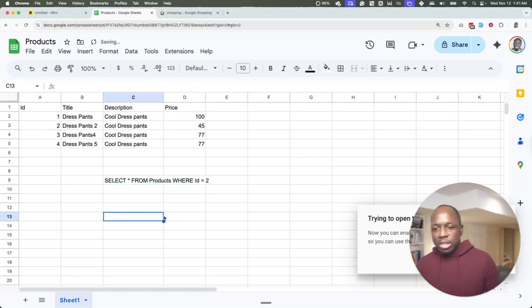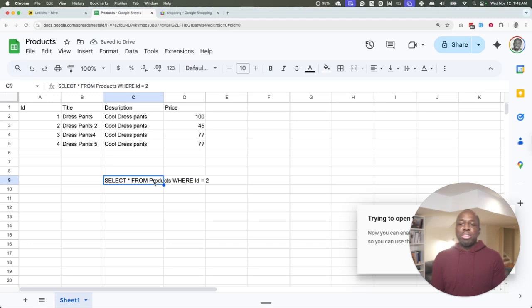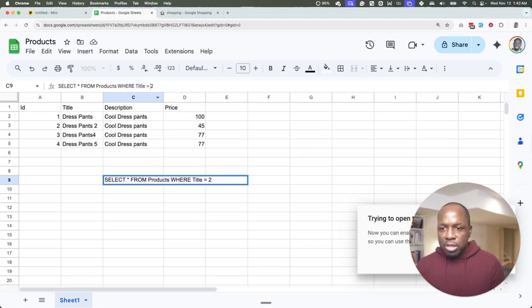That's my SQL statement. So that's how I would access information from my table. I could also do something like where title equals dress pants. And I could put a percentage to say I don't want it exactly like that, because I might have multiple dress pants, and I want to see every single thing that has dress pants in it, right?